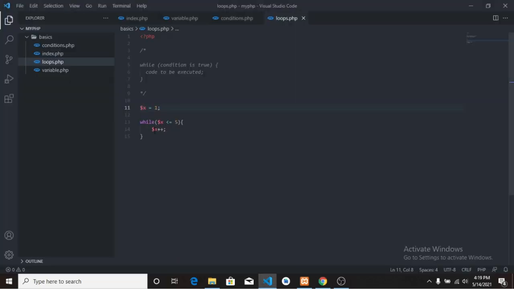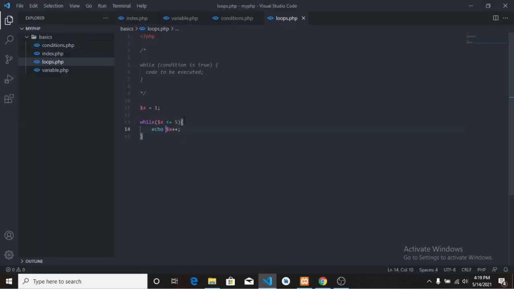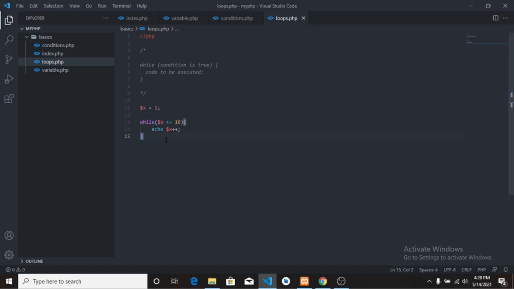So I'm reloading this now. Nothing is working because we forgot to echo. Let's save this and load. Now you can see we have 1, 2, 5. So that is it here. But if I change this to 10, we should probably have 1, 2, 10. So the while loop is as simple as ABC. There's no big deal in it. It's just so simple, right?